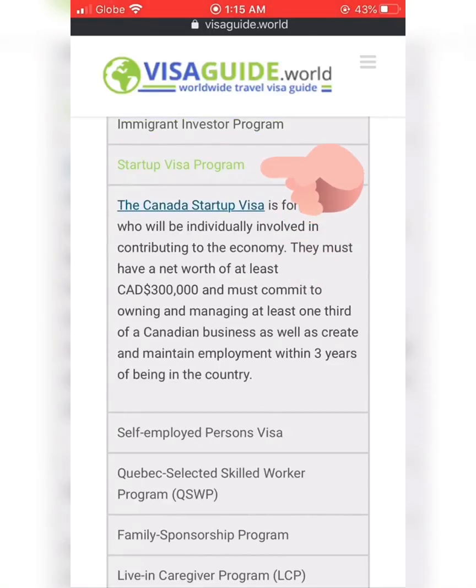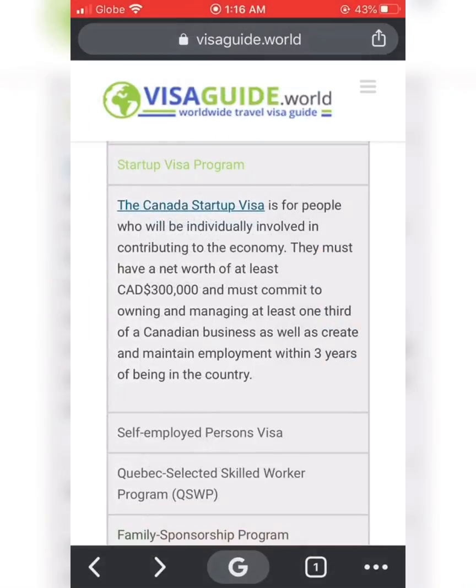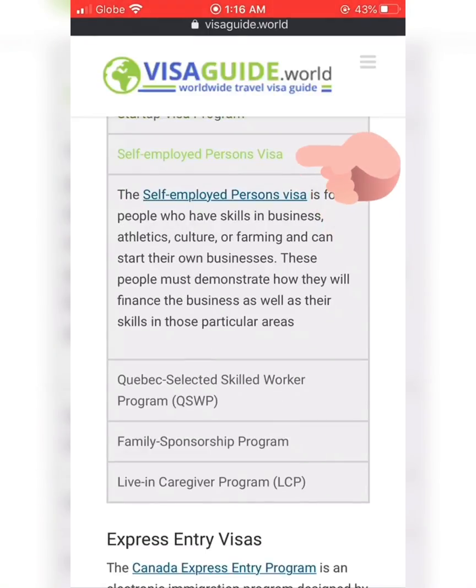Ganun. Startup visa naman is for people who will be individually involved in contributing sa economy ng Canada. Ang net worth mo naman daw, kailangan is $300,000. Magkano ba yun? $300,000 times 38 pesos, 11 million. Okay. Tapos, next is self-employed person's visa. Dito, hindi applicable yung ginagawa natin ng mga YouTuber. May specified dito na kinds of businesses. Tapos, kaya nilang mag-finance ng business and as well magpatakbo ng business.